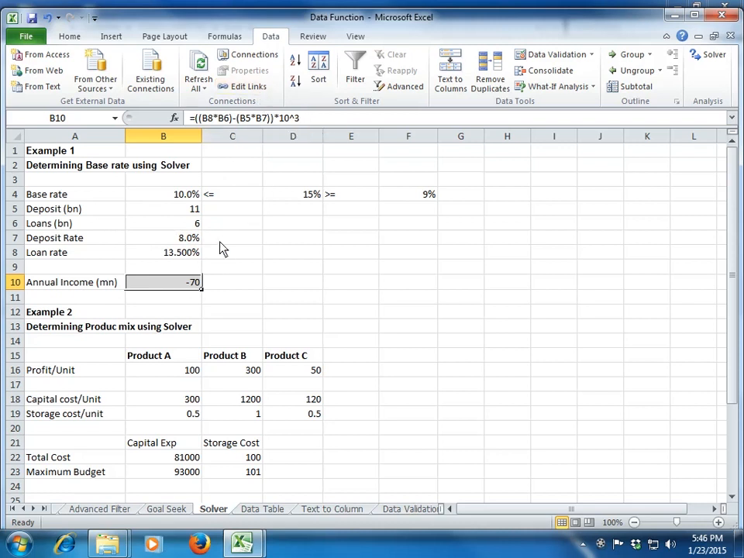Clear? So now the management is currently bothered that with this current base rate, my annual income is negative. It's minus 70 million. So what should be my base rate so that my profit is maximized, given the relation between the base rate and the deposit amounts and the loan amount? Clear? So I will take the help of the Solver command in Excel to solve this for me. There is one constraint in this case, that your base rate has to be greater than 9% and lower than 15%.